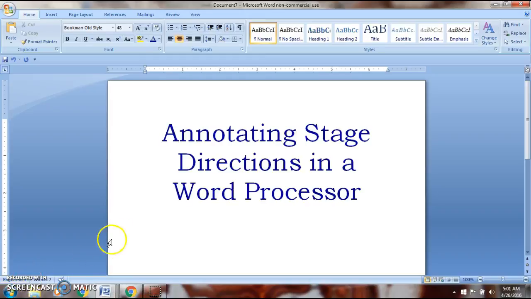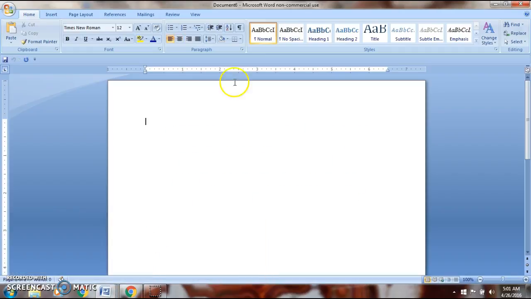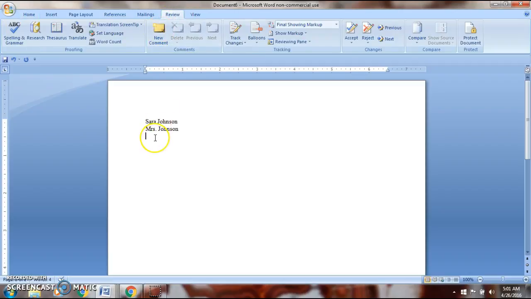Okay, so this is for annotating stage directions in a word processor. First thing you'll need is to put down your name and your heading. If you are using Microsoft Word, you're going to use this beautiful review feature where you add comments. If you are in Google Docs, you'll use the comment feature that's already there.